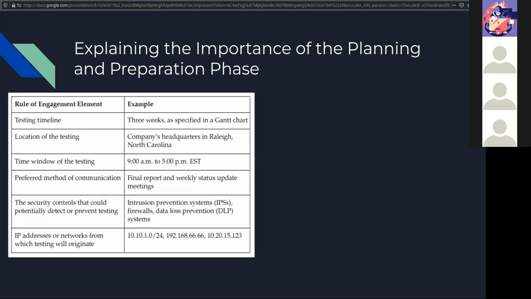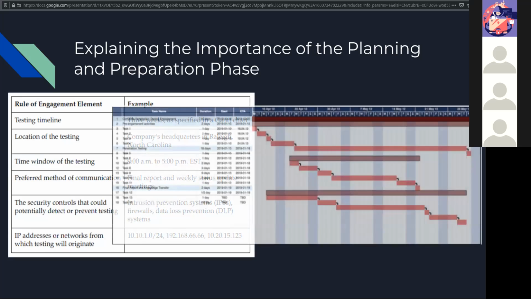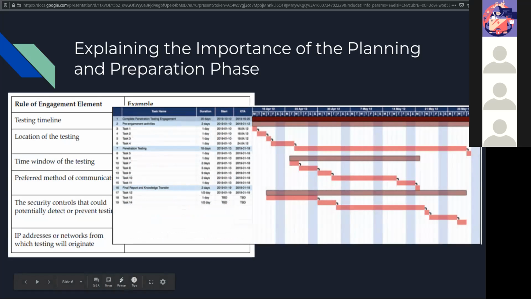You could also use something like a Gantt chart, like this, to help you break down everything that will happen in a timeline to document. The big thing is, you want to have everything written down: when it's going to happen, who it's going to happen to, any IP addresses, any security controls. You want to have all the things that are going to happen in the pen testing engagement written down before anything happens. Because again, if something goes south, you have the documentation to back you up.